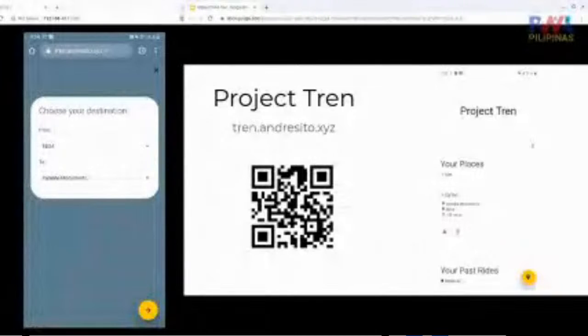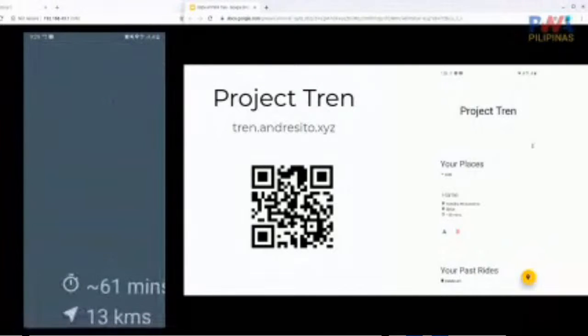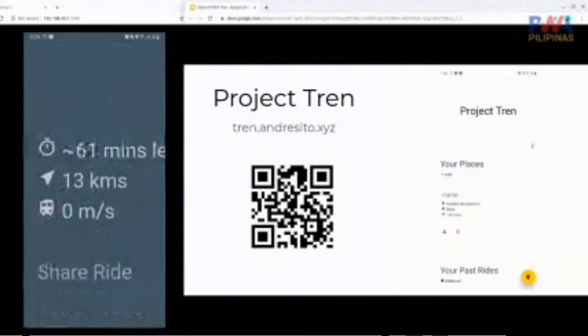And here, the cool thing about PWAs is that we have different APIs available already. One of these is the geolocation API, and it could actually get your location in real time. So it could track, let's zoom in so you could see. Okay. So it actually tracks your speed in real time.